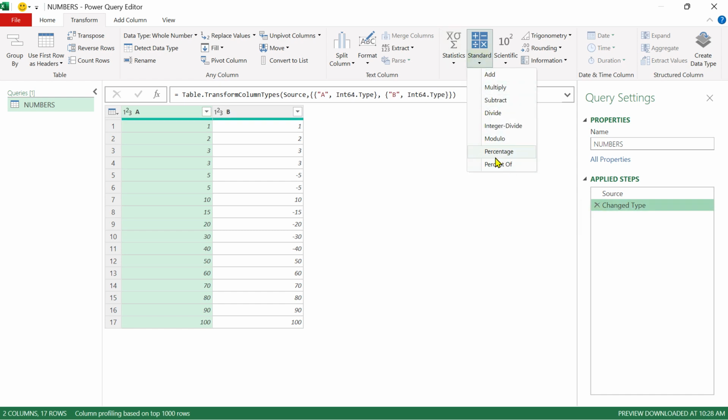And now the percentage. The first option is to calculate a certain percentage of each number in the column. For example, if I want to calculate 10% of each value in the column, starting from 10% will be 1, then 15 will be 1.5, 2, 3, 4, and the last one will be 10. Let's do it.